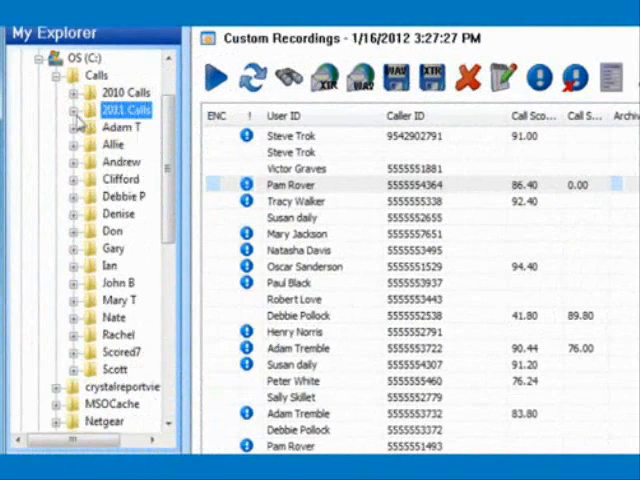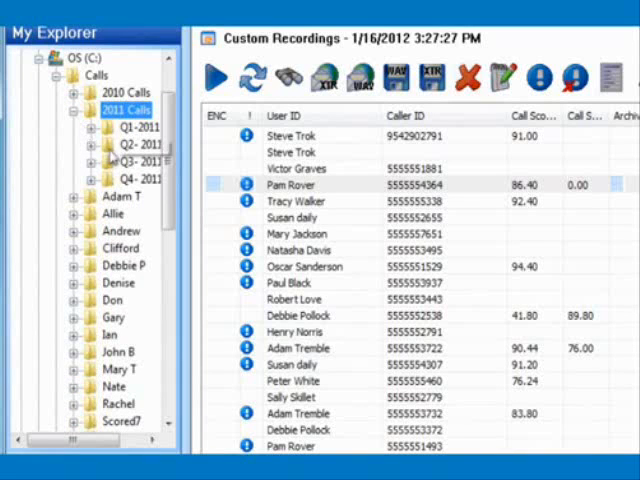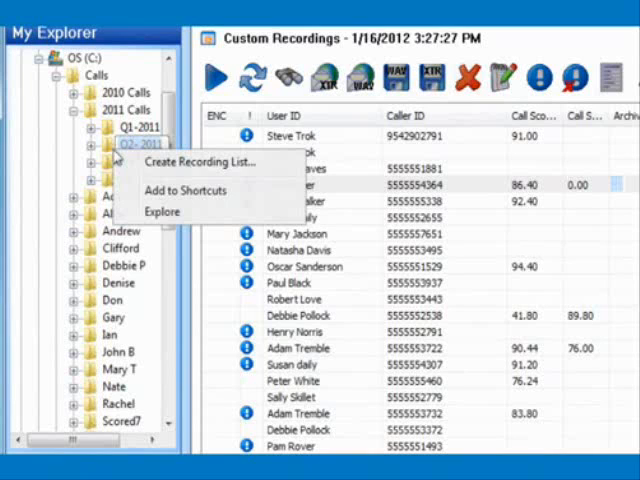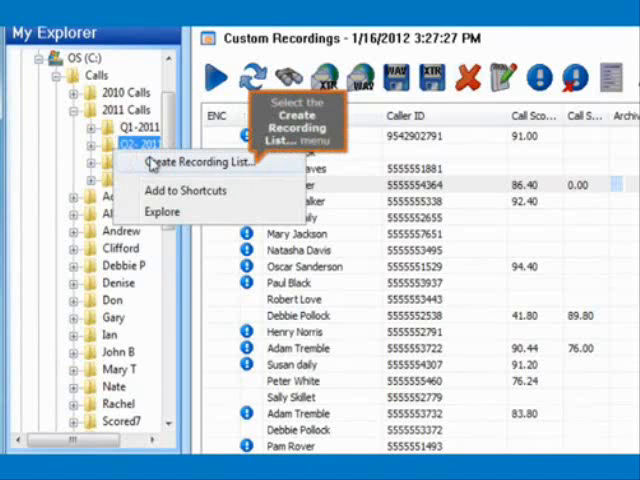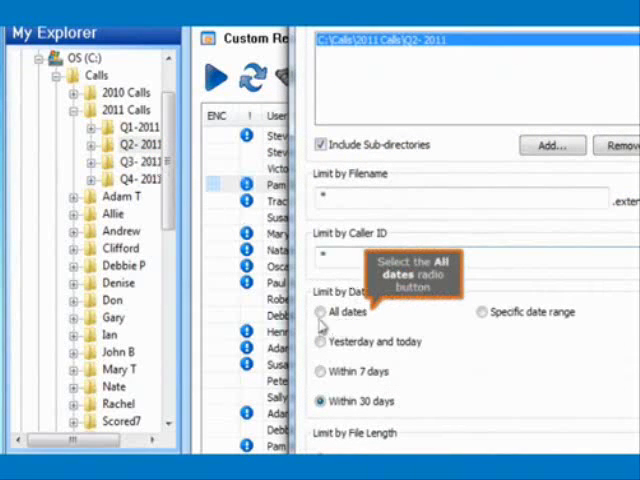The other purpose of the My Explorer panel is to access calls that are stored elsewhere on your PC or network. For example, you may have calls that are archived in a folder on the network by year and by month, and you may not want to continually add shortcuts for these changing folder destinations. In this case, you can simply select the folder through the Explorer window, right-click on it, and compile calls from the desired folder.